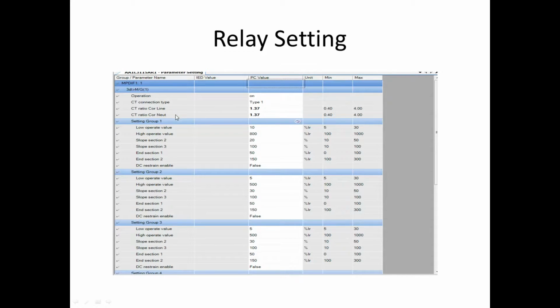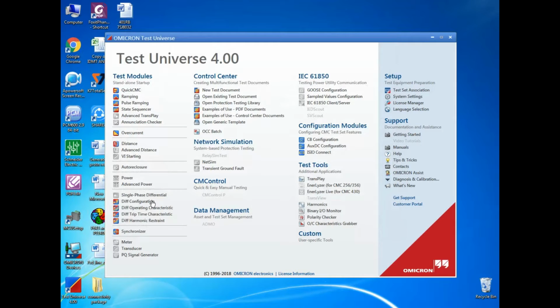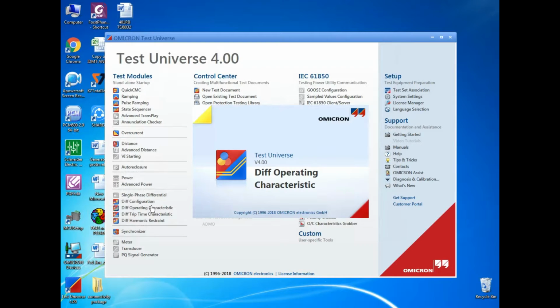Next, CT ratio core line and CT ratio core neutral. That is nothing but the matching factor which we calculated already. Now we go for group settings. This we have seen in relay setting topic, so we can skip this. Now we can go to testing.